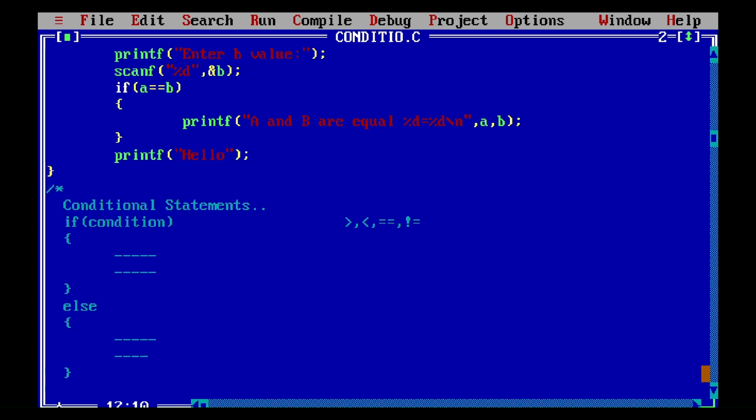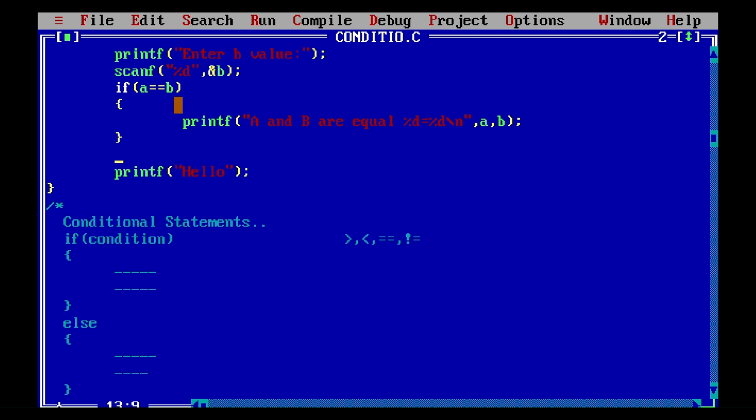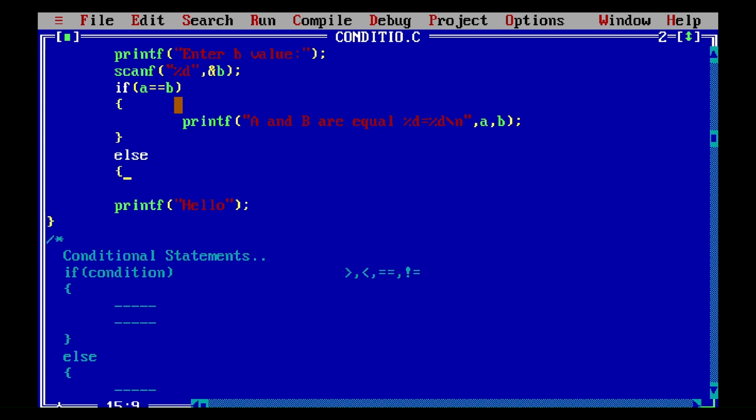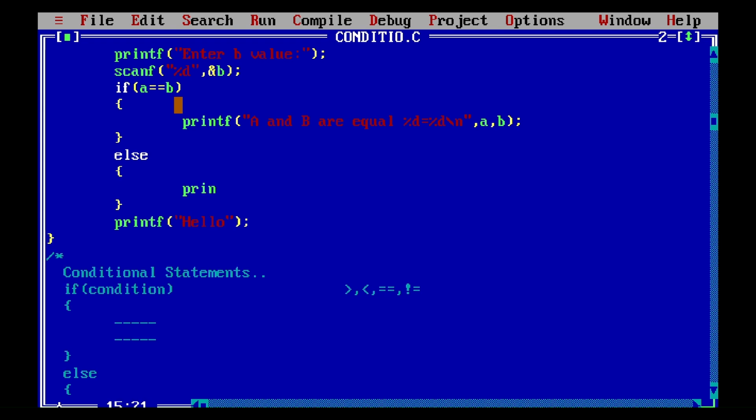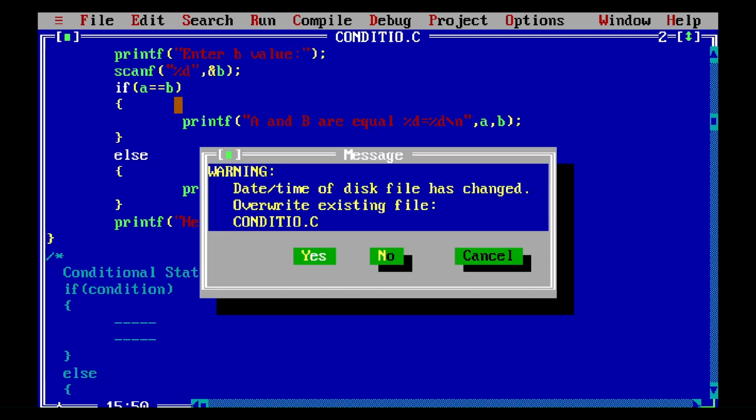Here I wrote an if condition. If a and b are equal, then this line would get executed. If not, I will write the else condition. Else printf a and b are not equal.